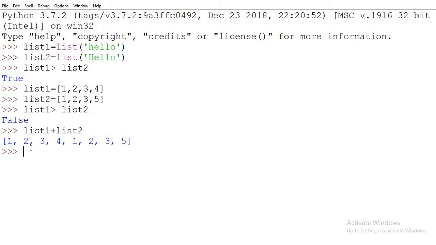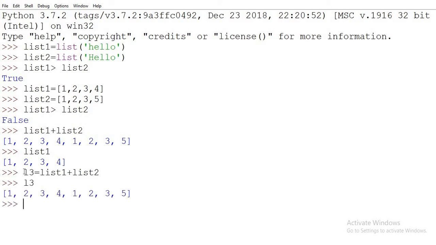But that result is not stored anywhere. If you print list1 now, it will print only 1 2 3 4. If you print list2 now, it will print 1 2 3 5. But it has concatenated. To store it in some other list type variable, you just need to write, say, L3 is equal to this, and then if you print L3, it is stored in another variable named L3.